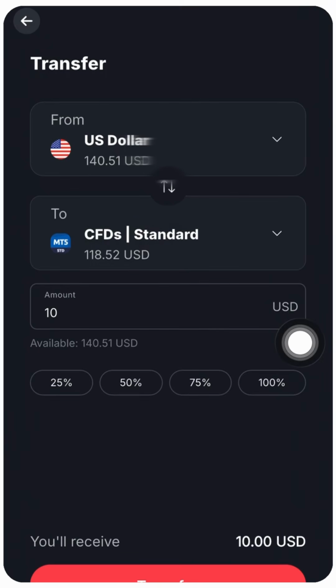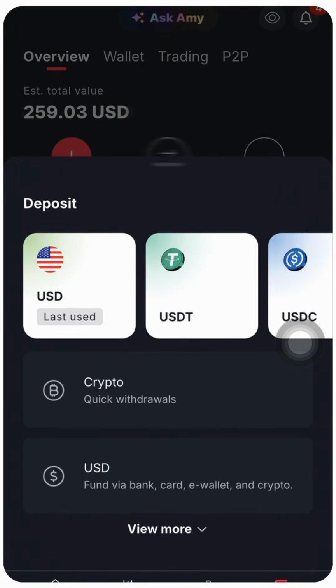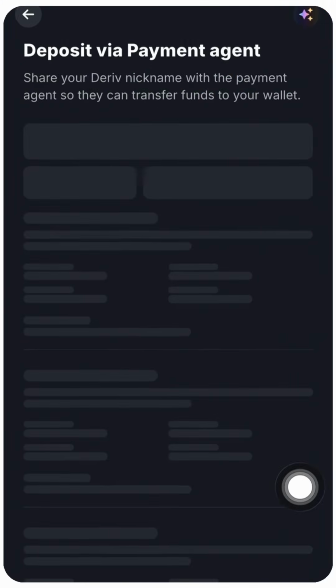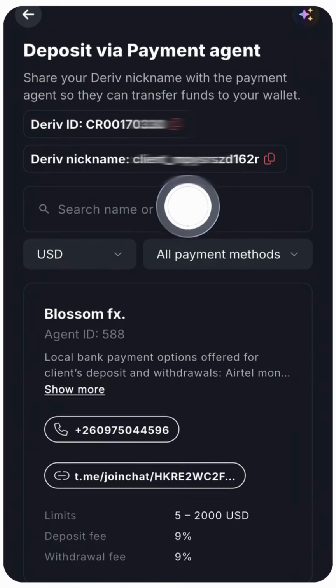So the most important thing you have to take note of is that when it comes to depositing via payment agents, you are no longer going to use the CR number. Instead, you are going to use the Deriv nickname.